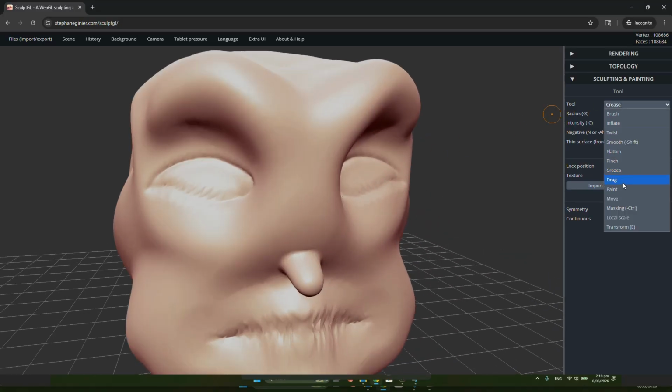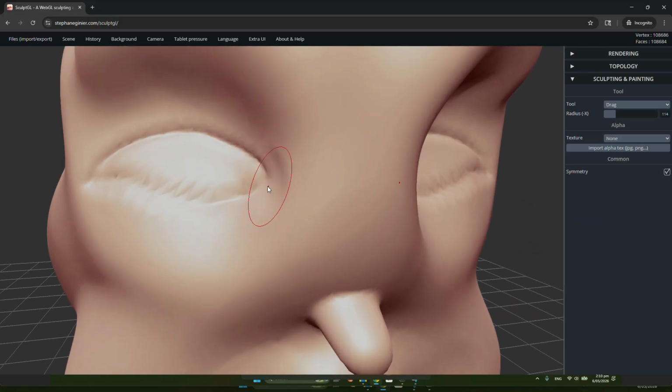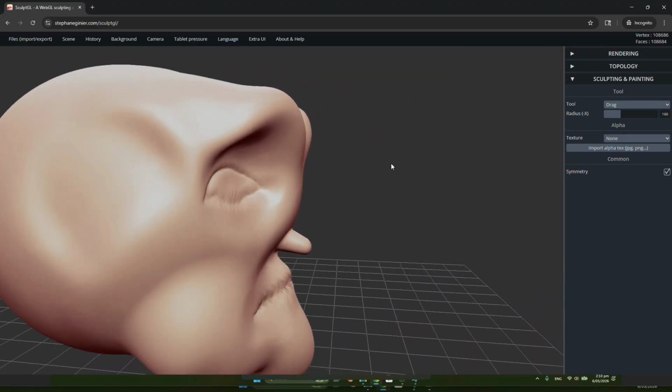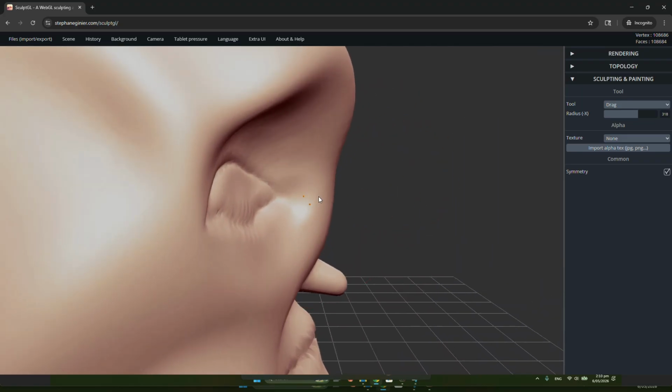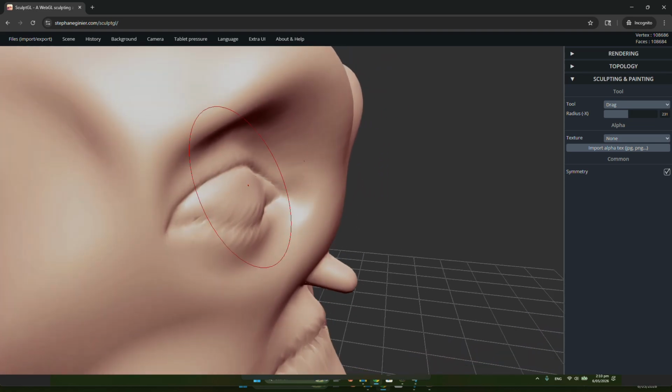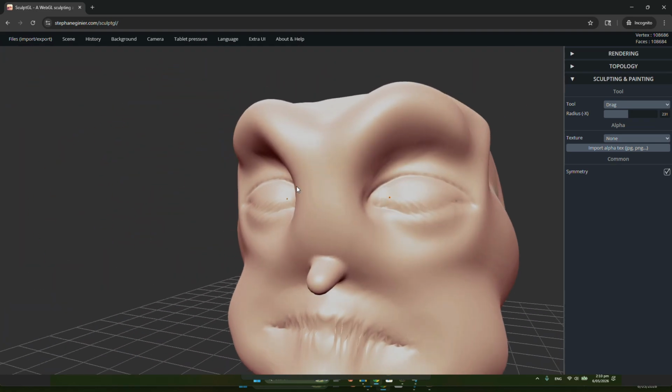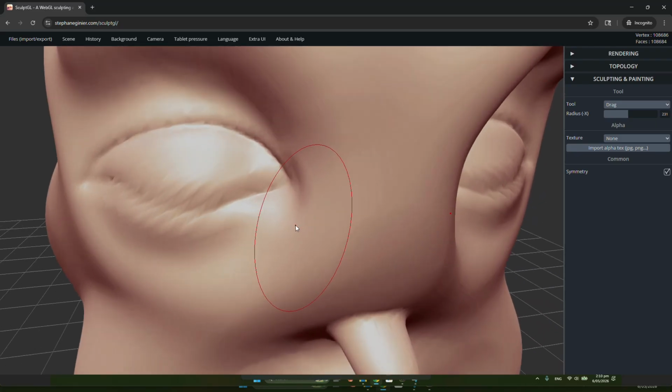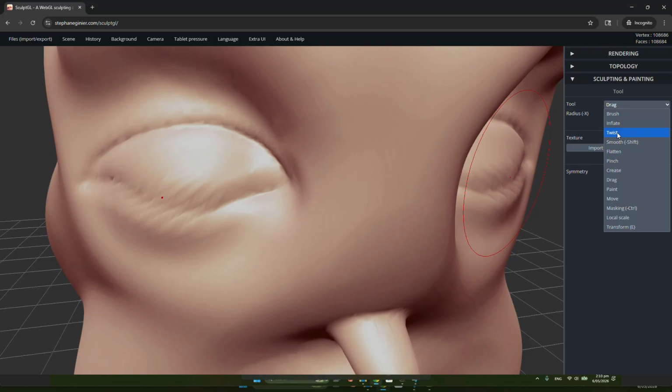And now that we've got the landmark there, we can use the drag tool to adjust it and get it looking a bit more like how I'd like. Very cool. Maybe we can bring these eyes forward a little bit, make them protrude slightly. You can see that by having the crease tool there, it makes it a lot easier for me to work with that area. Awesome. Okay, so that's the crease tool.